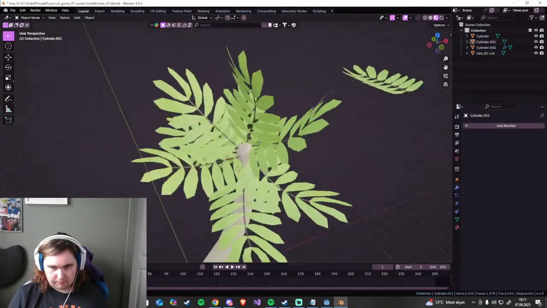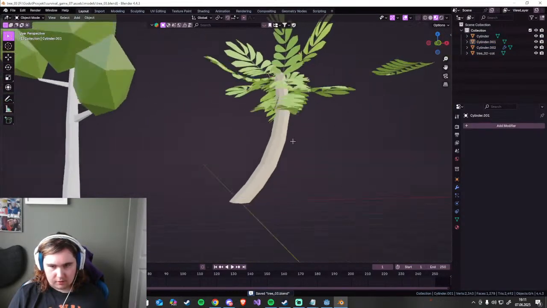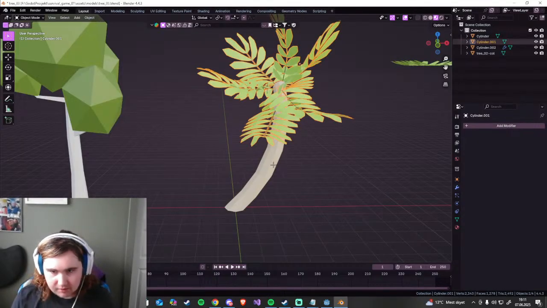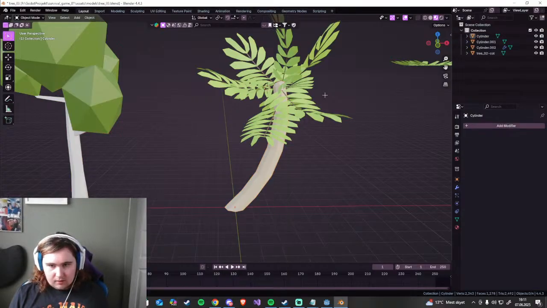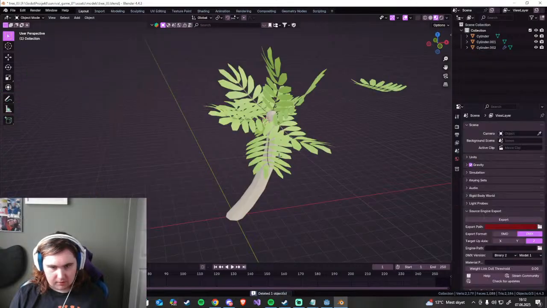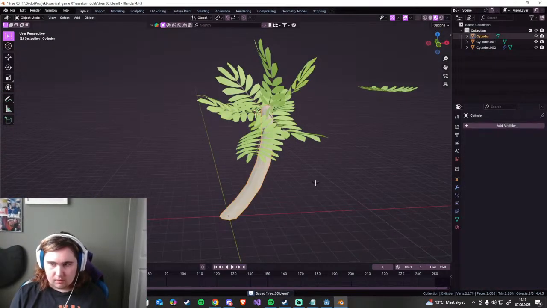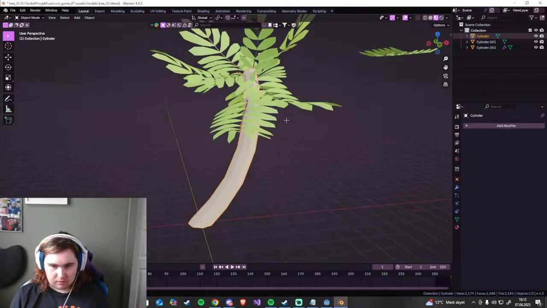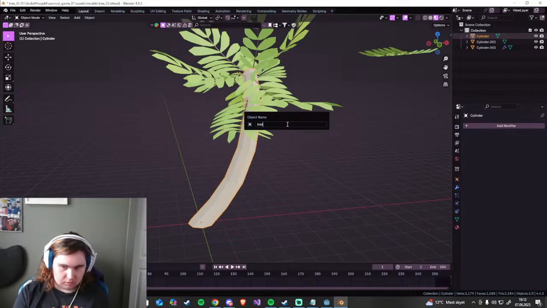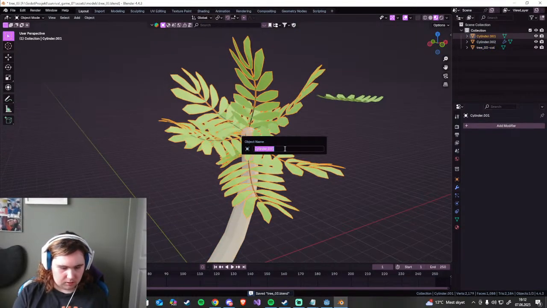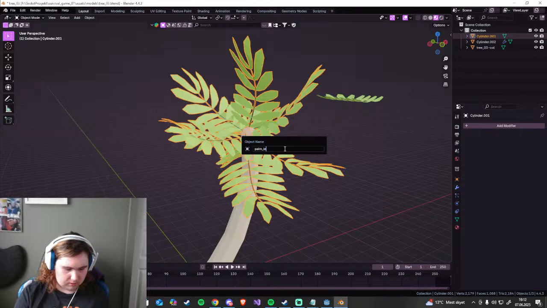I mean, if this doesn't look like a palm tree, it still is the best palm tree I've ever made, I believe, so let's just hope this is good enough. I'm gonna delete this one because we don't need that one. And I don't think we need to collide with the leaves here, so I'm just gonna make this tree 3 collision. And this is just gonna be the palm leaves.